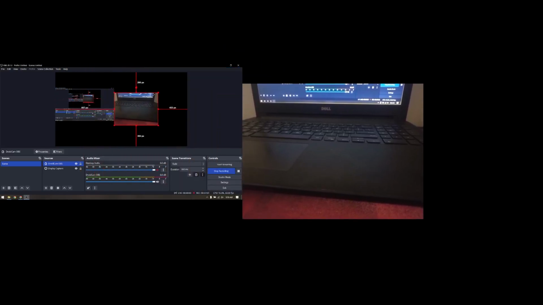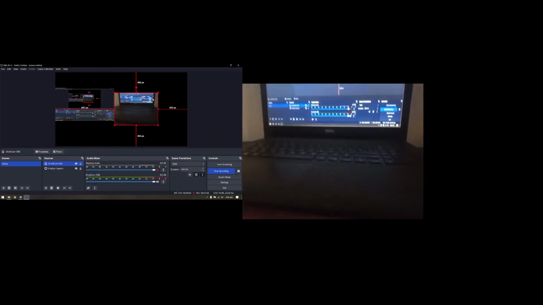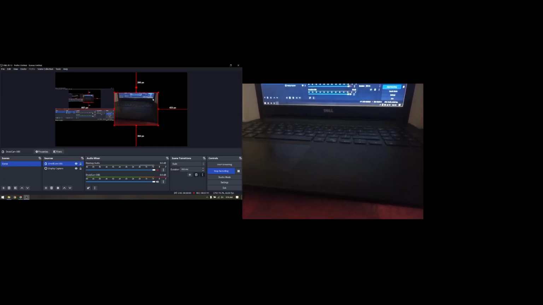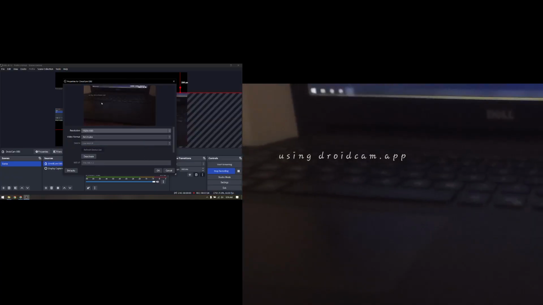Guys, after I click OK, this is connecting properly. You can see my mobile phone camera is working properly with OBS Studio. If you need, you can select properties and you can change your video quality here. Then your camera will refresh like this. If you use audio, you can enable it also. You can set up those settings as you need.